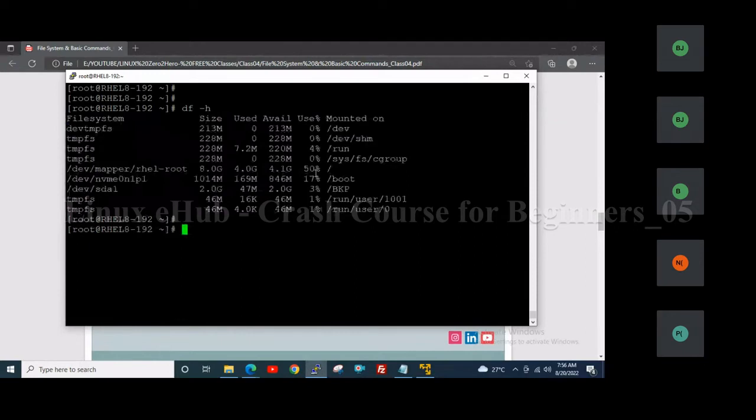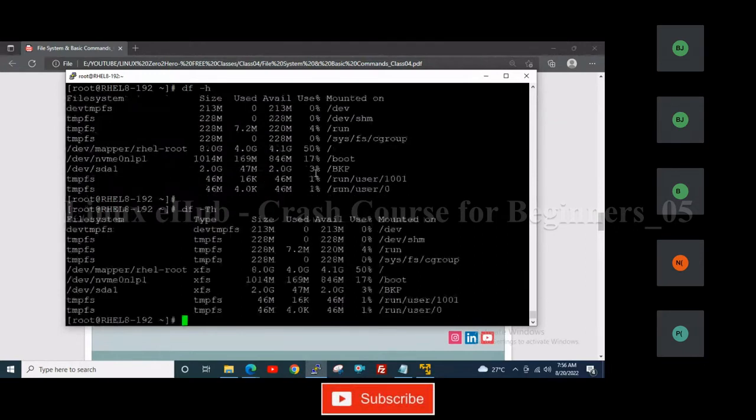If you use df -Th, with capital T, here you can see the type also. Type means what is the partition format. This is an XFS format. You can check likewise in Windows: NTFS, FAT32, FAT16. XFS is the partition type in a Linux operating system.